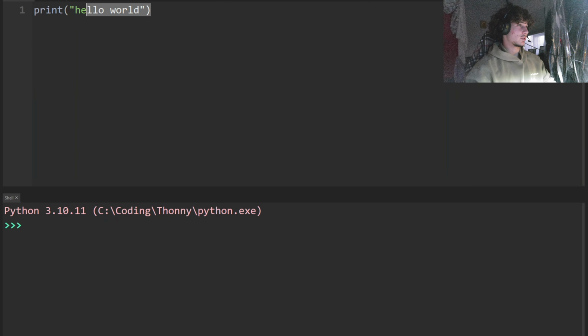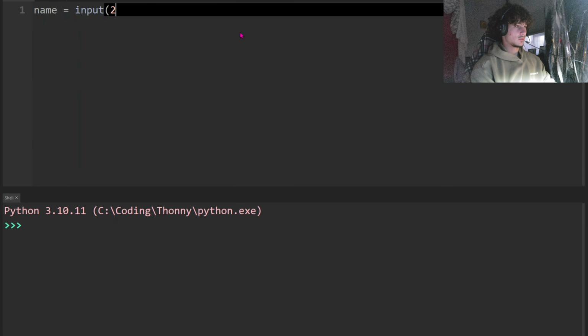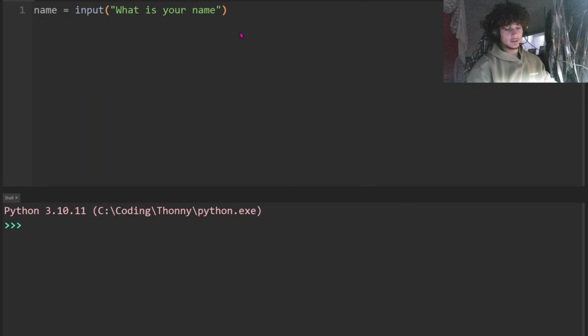So we're at print hello world. Always gotta check that the terminal actually works. So we can start off with name equals input, "What is your name?"